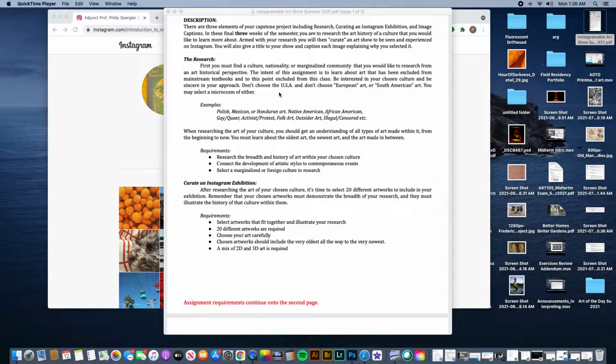So, here are some examples. Polish art, Mexican art, or Honduran art. Those are all countries, but they're not continents. So think about these little microcosms that you want to research. Native American art is a really great one. African American art is great. So is gay and queer.